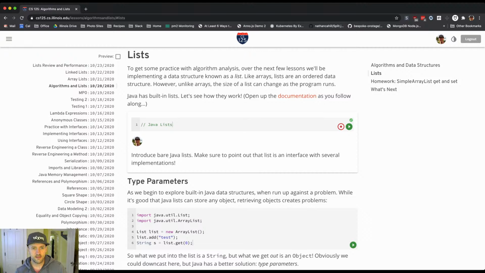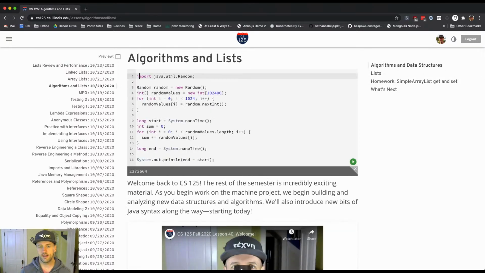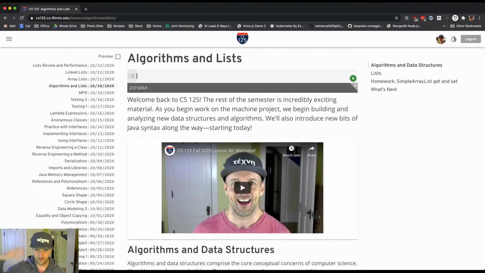But Java does have a list. It's not built in, so it's not quite as easy to use as in Python. In Python, the list is just there, ready for you to use. It has its own syntax. You put things in square brackets, and you've got one.